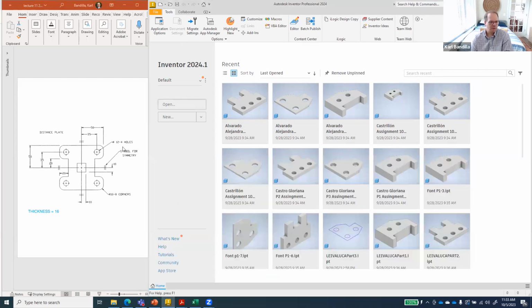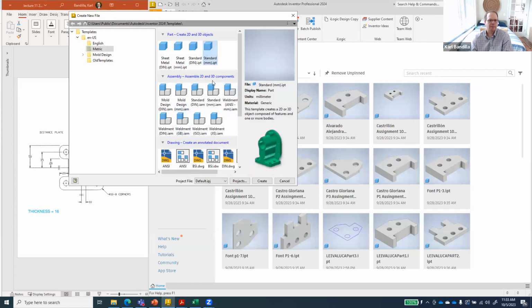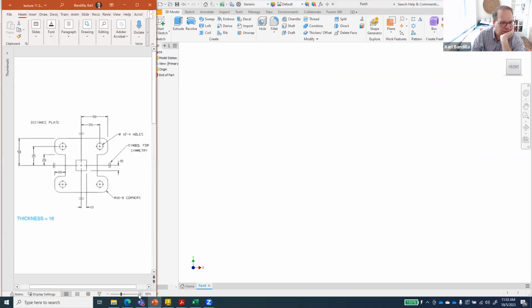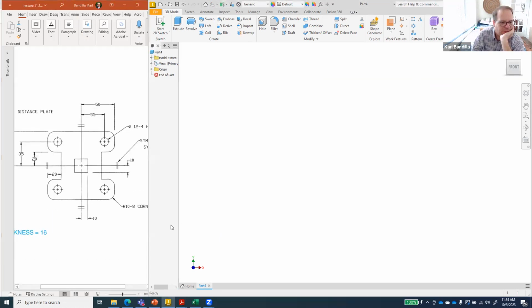All right, so let's create a new one. This looks all to be millimeters, so let's make sure we do that correctly. Standard millimeters, create. And now we have our little setup here. Maybe we can zoom in a little bit. There we go. All right, so we have this shape right here.